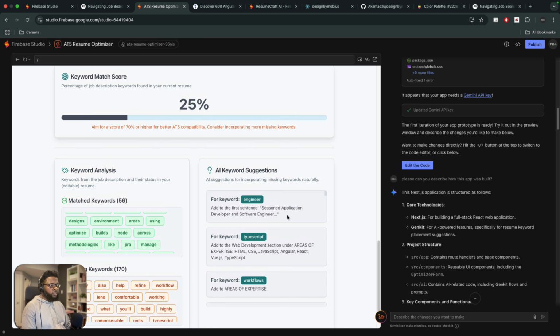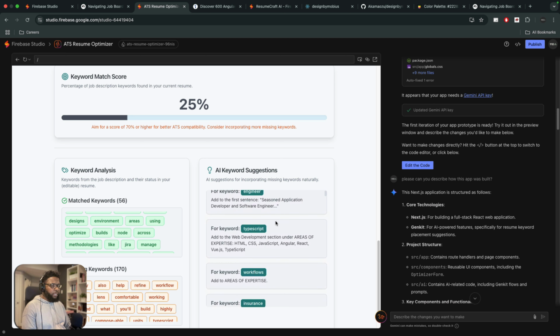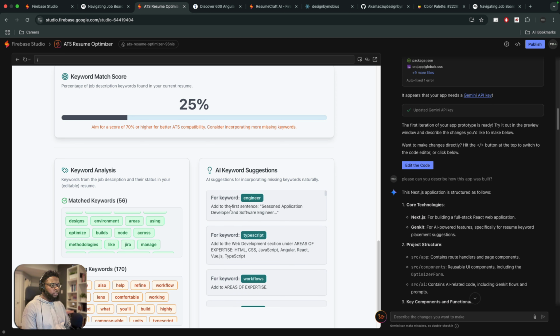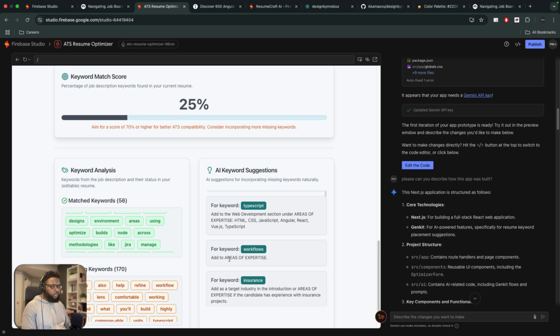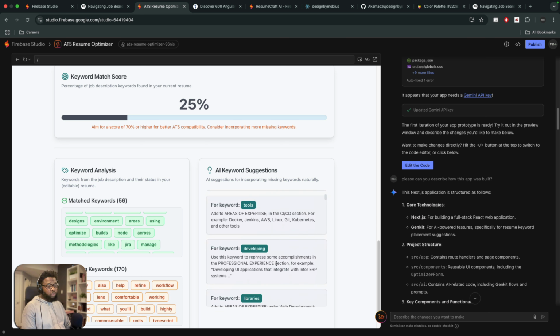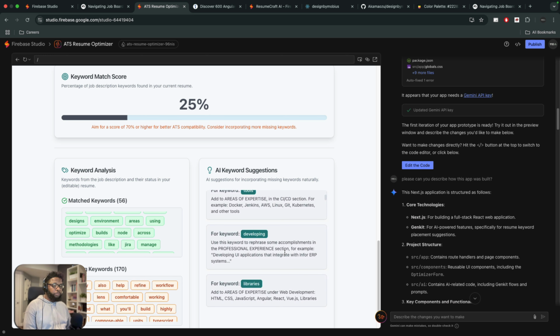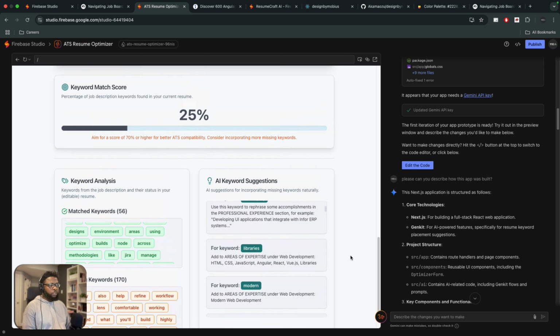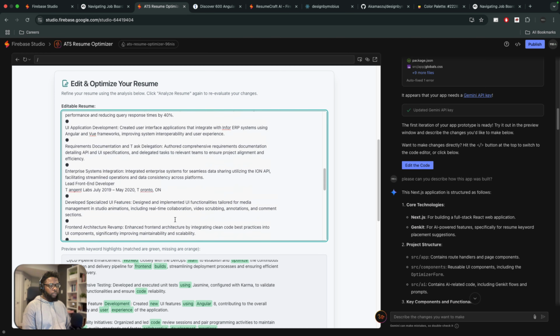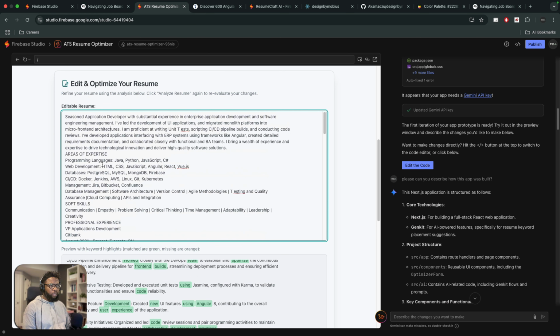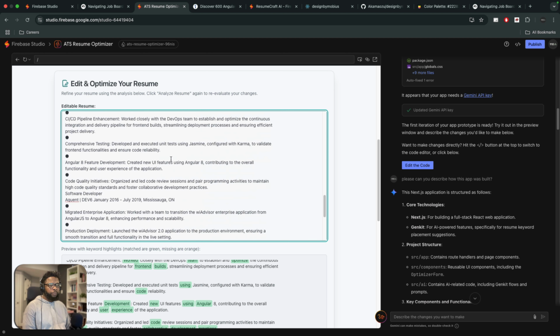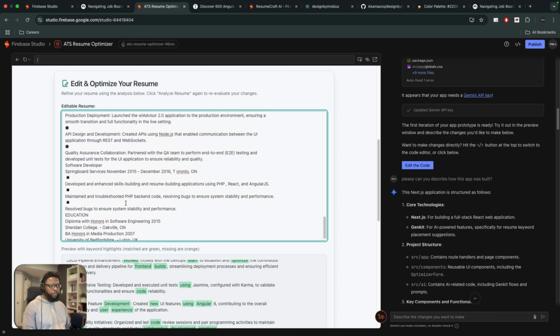But over here, it also has some suggestions as to things I can add. So, for instance, it's saying I can add "seasoned application developer" in the first sentence of my resume. Also, some things to add in areas of expertise, like workflows, insurance, and all that. So, for a prototype, I'm not gonna lie, it's pretty decent. I'm not disappointed. UX looks decent as well. I'm not a very big fan of this plain text UI. I definitely would have wanted a better experience.